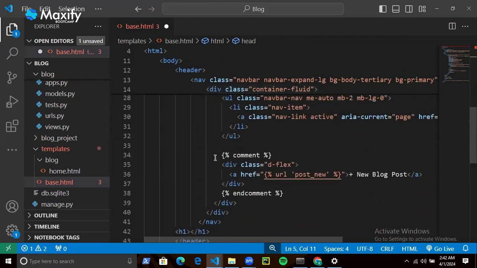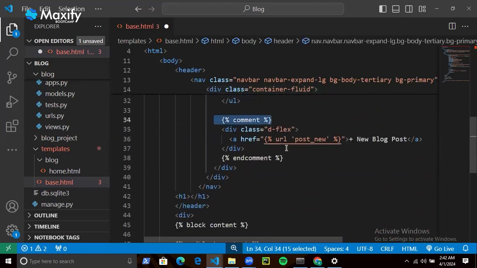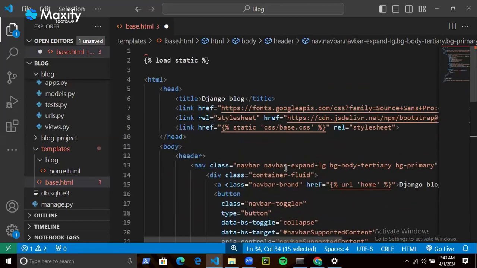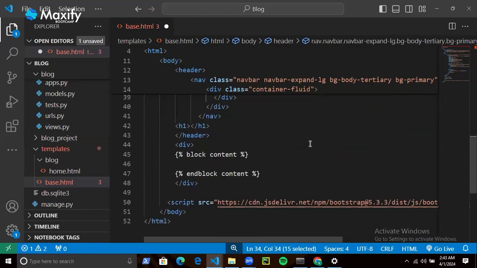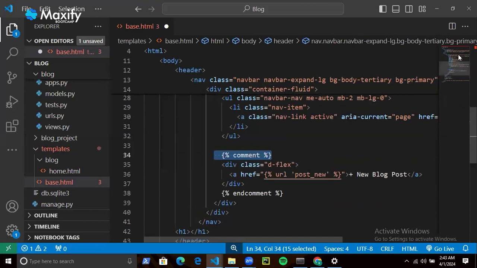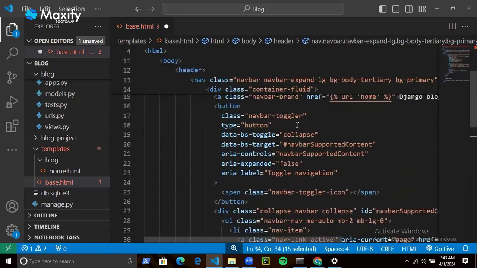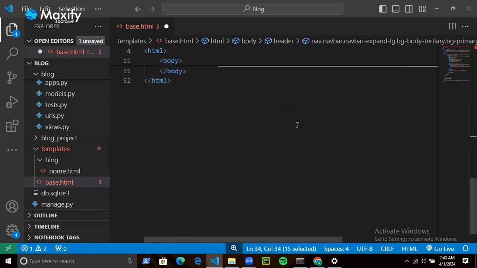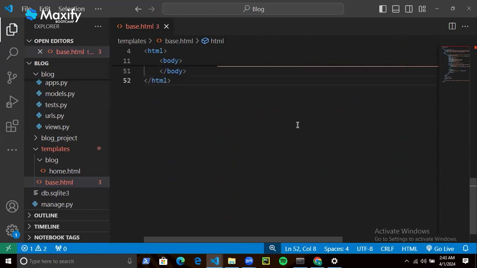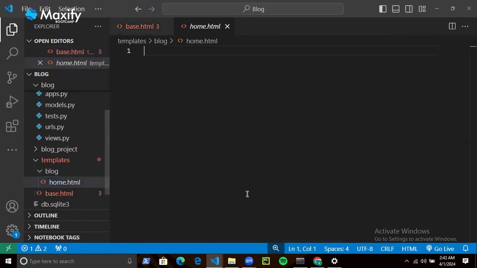So this is Django wall. This is comment this one. So Django, I don't think this is going to work. Getting a weird error. Next is the home.html file.